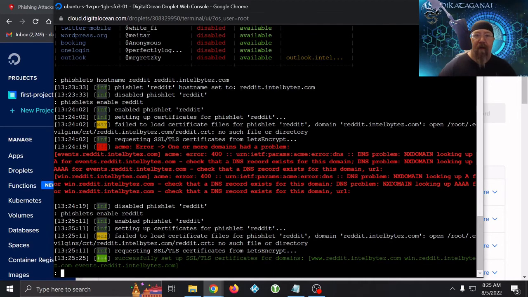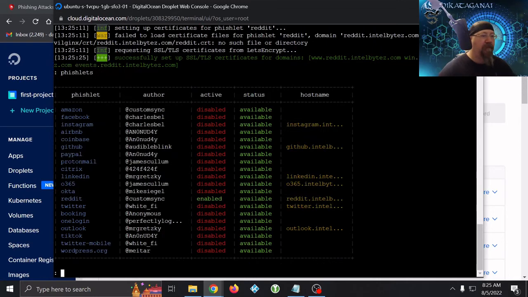To do the quad A, by the way, in DigitalOcean, you have to enable IPv6 support. Oh, looks like we don't have to. So it made a certificate for us, and we're good to go. So now if we look at Fishlets, awesome. All right, we can see the Reddit one is enabled. See, just like that. All right, I don't actually have a Reddit account, so I won't be using that for the attack we're doing today, but I'm gonna go ahead and do it with Instagram.